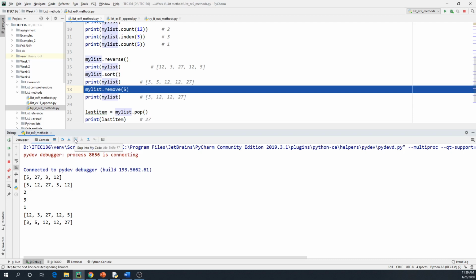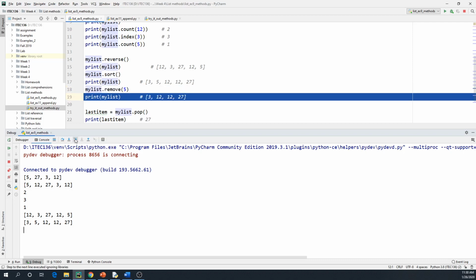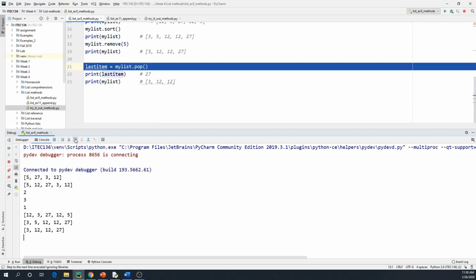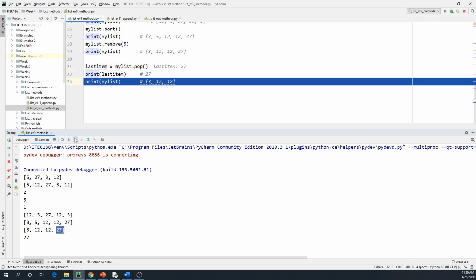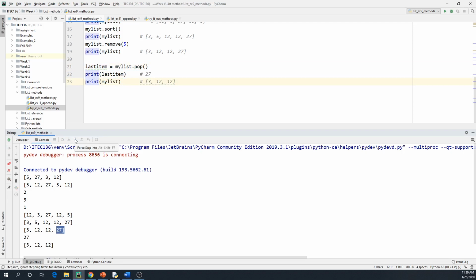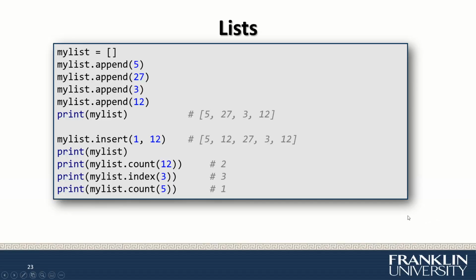Remove 5 removes the element with value equal to 5. And as you can see, 5 is gone from the list now. Pop will pop the last item. And the last item, as you can see in the list here, is 27. So you can see that when I print the last item, it prints 27. And my list now only contains 3 elements, 3, 12, and 12. Take a look at how the list methods work, because we will use a lot of these methods in many of the assignments.